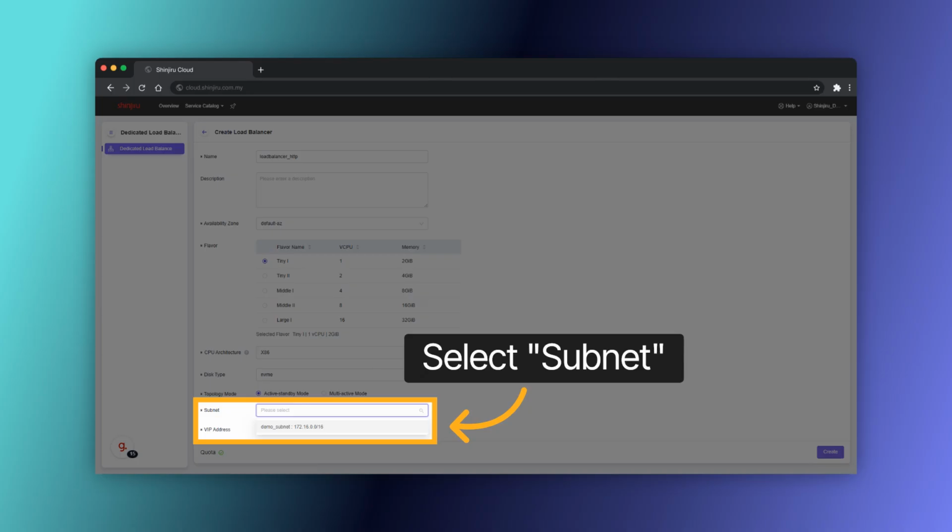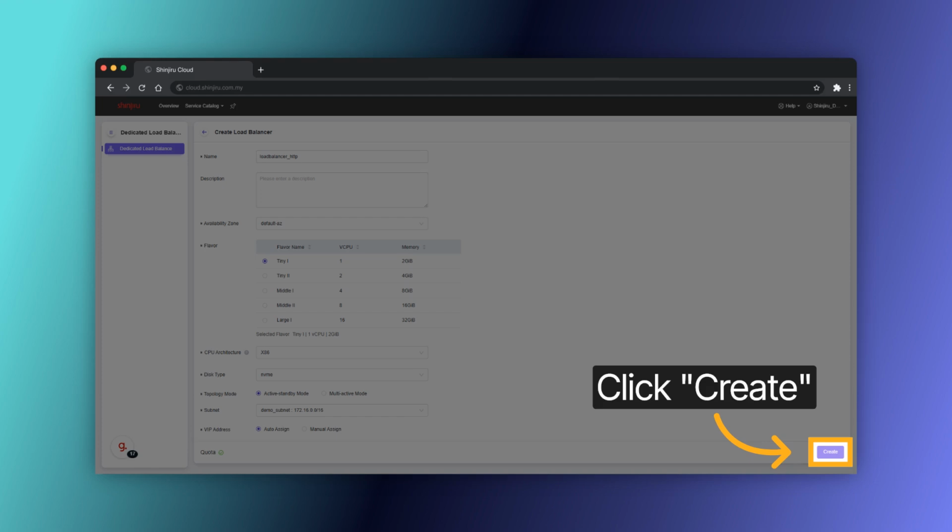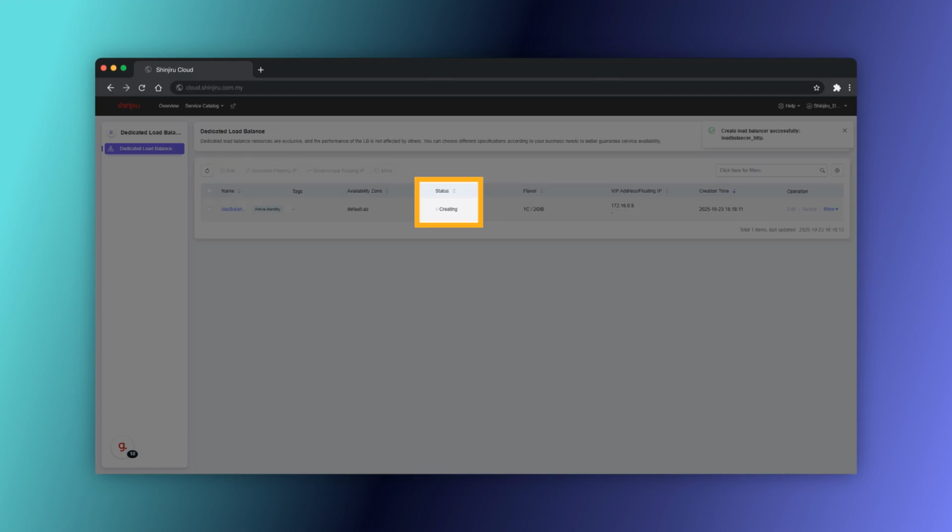Select the subnet used to create the load balancer instances. Click Auto Assign to automatically assign a virtual IP address. Click Create to finalize the load balancer setup. You will see the status set to creating. When the status changes to active, the instances have been created successfully.